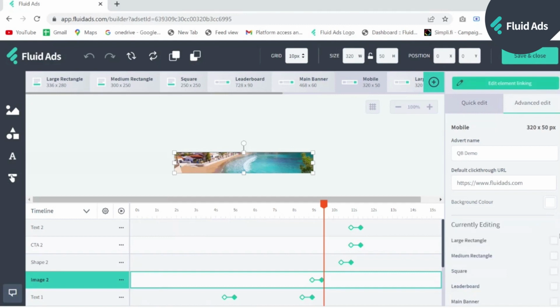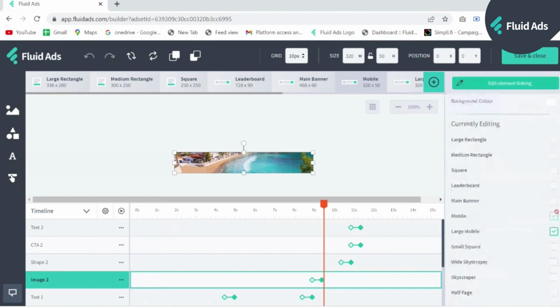Once you click that, down here on the right, you'll get all the sizes and little tick boxes. In this case, the only other size that is ticked is large mobile. What that would mean is if I was to stretch, twist, pull, manipulate this image, it would affect large mobile as well. So we just want to untick it and do the edits that we need to do.